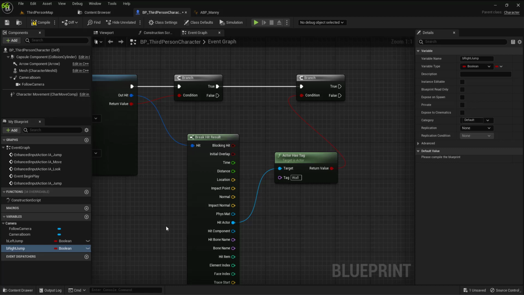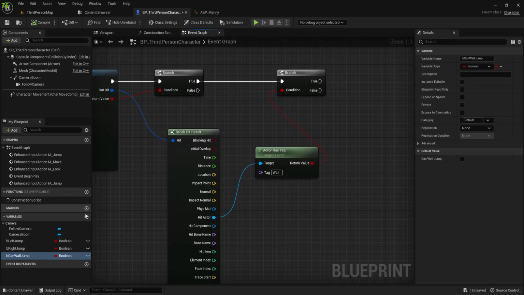But the other one I will show you and explain, because you need another variable. It's called bCanWallJump, and this one is related to this logic. So if I compile, the first two are false, because this is feeding the animation, but this one needs to be true. This is related to that logic.